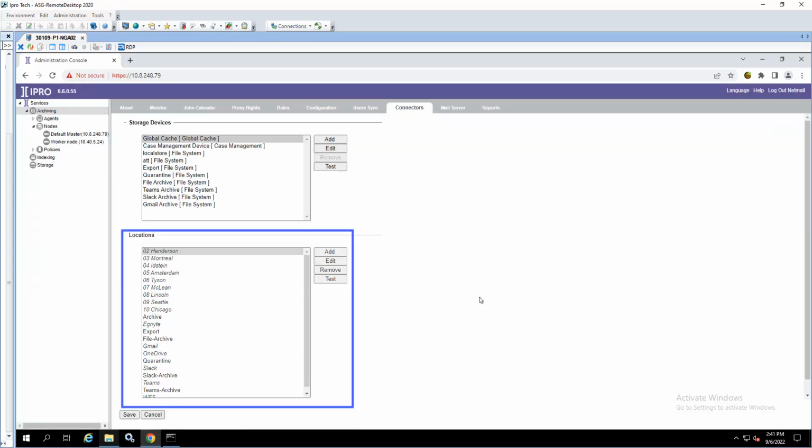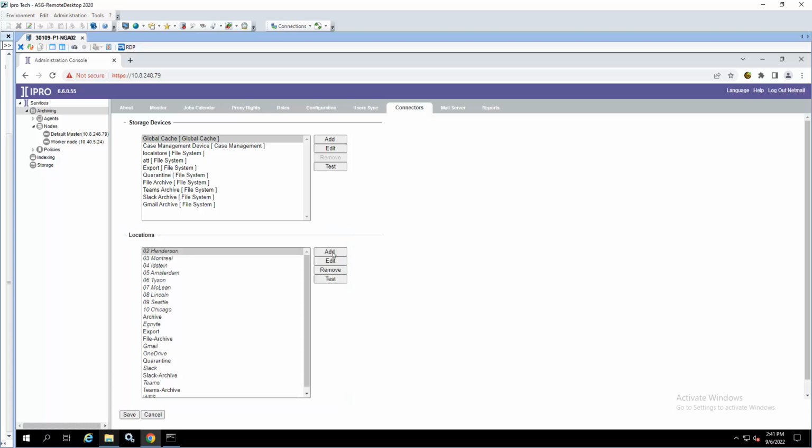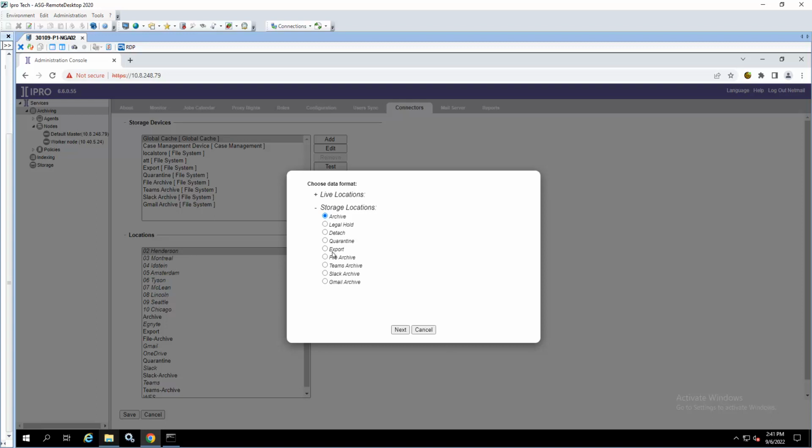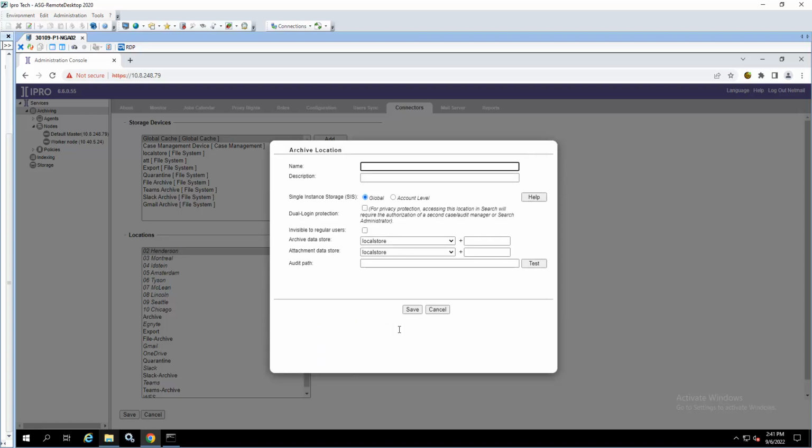Now, navigate down to the Location section in the middle of the Connectors tab, then click Add to the right of the window. The Data Format dialog box should appear. Here, select Gmail Archive. Then click Next. In the dialog box, input a name for the archive location. Then go ahead and give the location a description if desired.